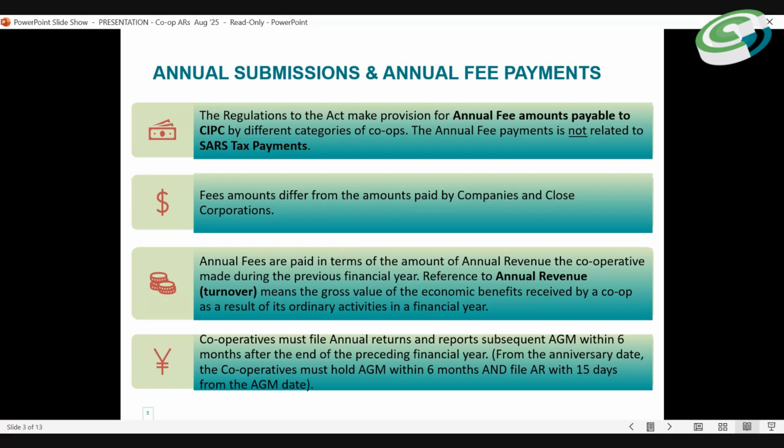The annual fees are based on the annual revenue or annual turnover, which means the gross value of the economic benefit received by the co-op as a result of ordinary activities during the financial year.